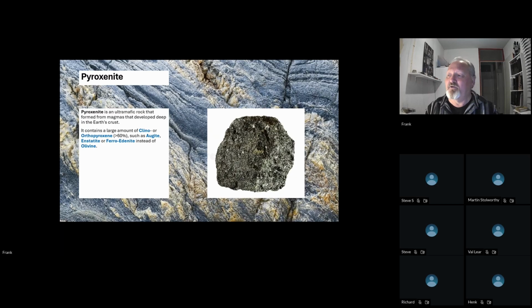Pyroxenite is an ultramafic rock that's formed from magmas that develop deep in the Earth's crust. It contains a large amount of clino- and orthopyroxenes, such as augite, enstatite, or ferrosilite, instead of olivine.